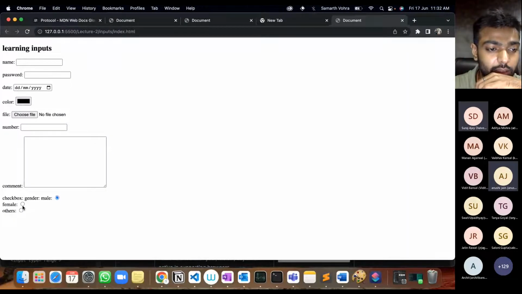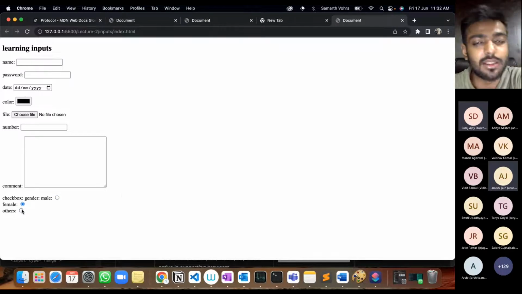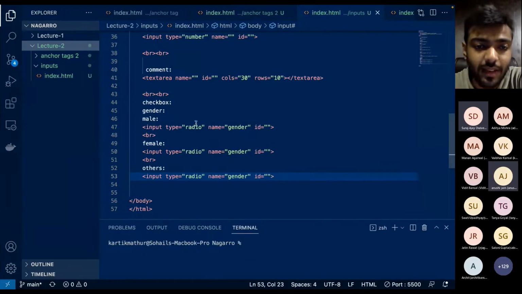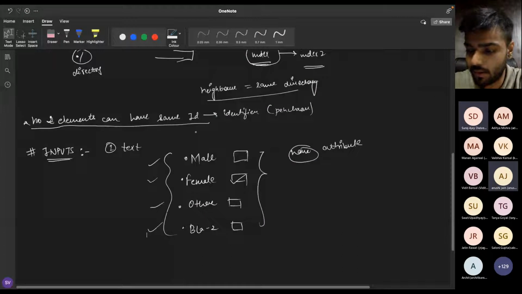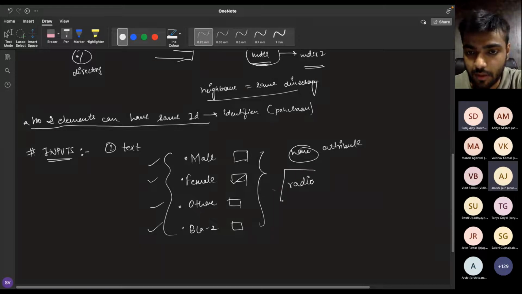If I toggle on this and move on to other categories, then I'm easily able to choose only one amongst these three. Just change the type from checkbox to radio. I'm really sorry for that. I don't know why that happened. I'll write it as a radio button. Radio input, sorry. Radio.